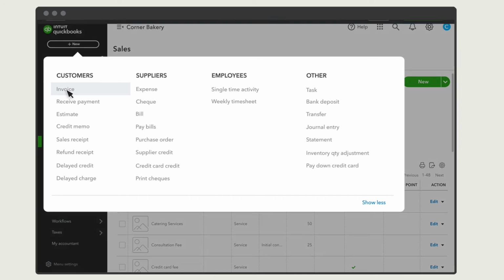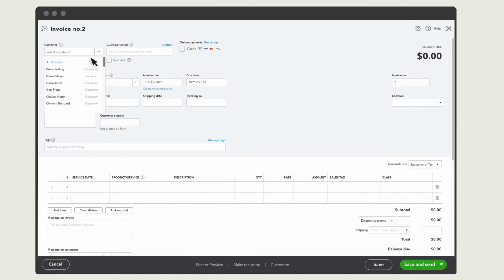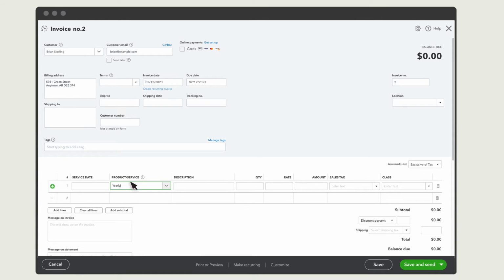Now it's time to invoice a customer for the membership. Select New and Invoice. Fill in the customer's name and other details like normal. Then enter the service in the Product Service field. QuickBooks automatically enters the description you recorded earlier, but you can customize it here.